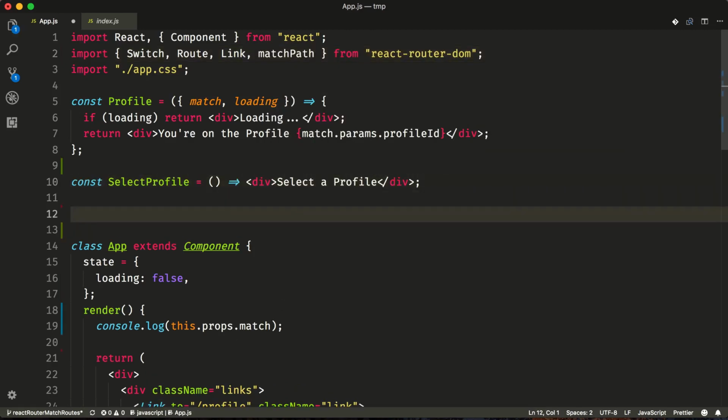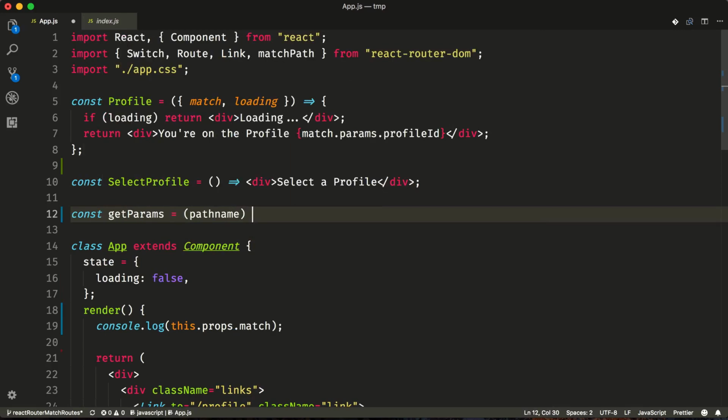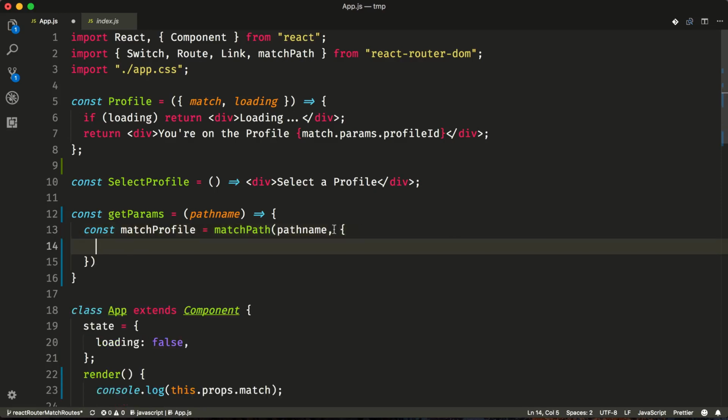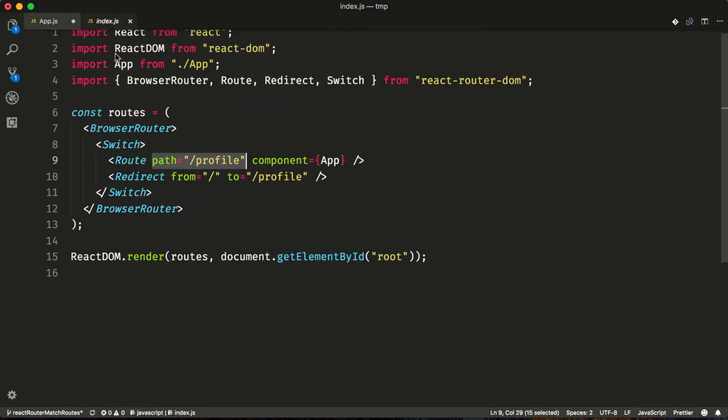So we're going to create a function called const getParams, and it's going to receive a path name. And that path name is going to be the active current path. We're then going to say const matchProfile is equal to matchPath. And the matchPath function takes a path name, for example, profile/1, and then a series of props in an object. And these props that we're passing in, this object, is the exact same props that we have here.